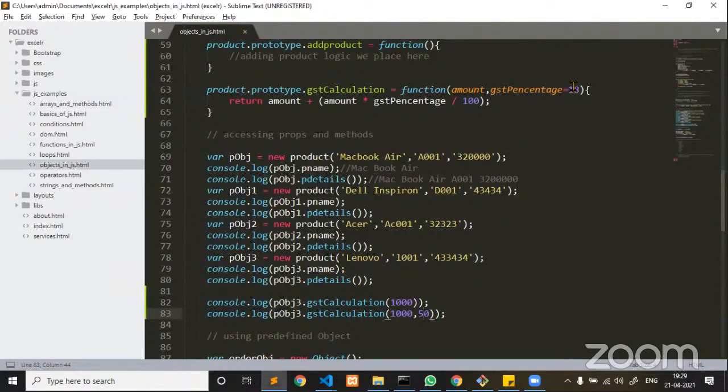Someone is asking about the difference between overriding and overloading. Now overriding: you see here, line number 83, I pass a second parameter. The value of the second parameter here is 50. I pass it to your definition, then it will go back to your definition and 18 is overridden with the passed value 50.